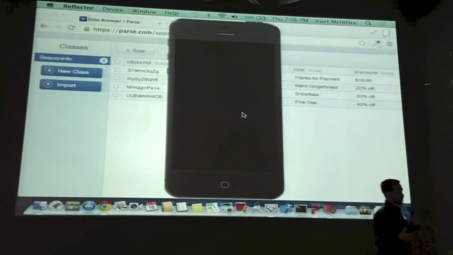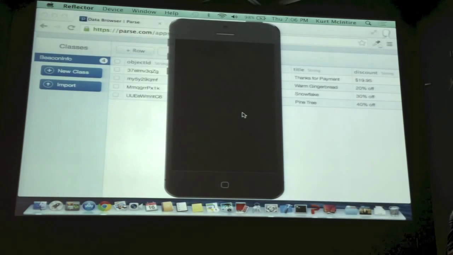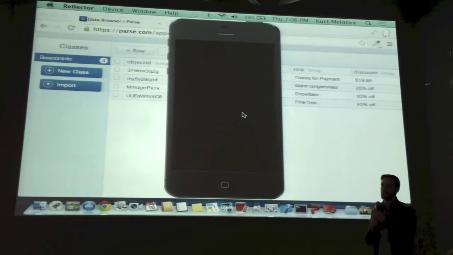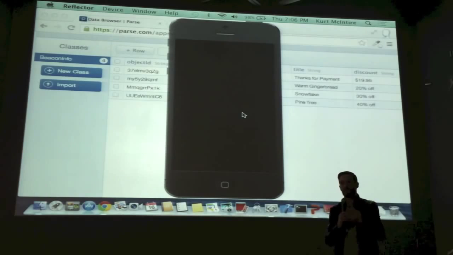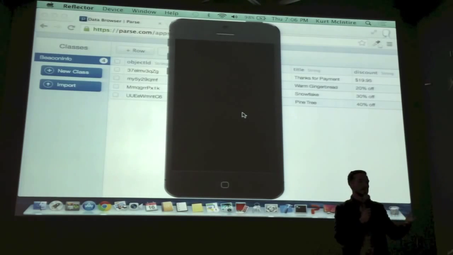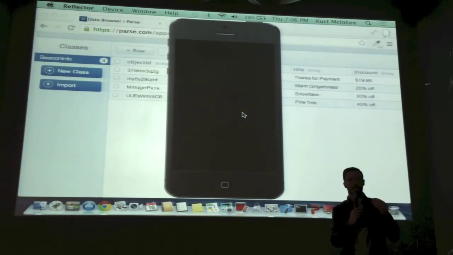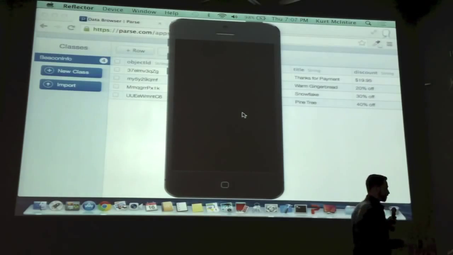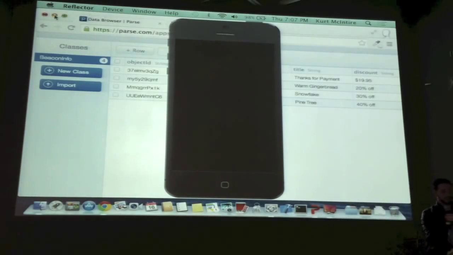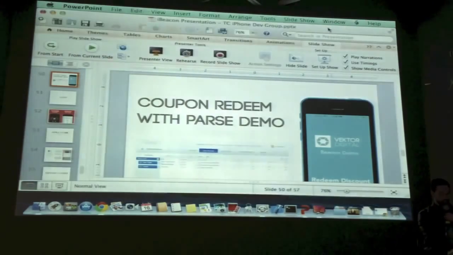But what this shows is, if you're going to be building iBeacon apps for your clients, you need a way to update what information is triggered inside of your app, because your clients are going to want to be able to change that data very quickly and frequently. And I strongly recommend using Parse for this kind of thing.